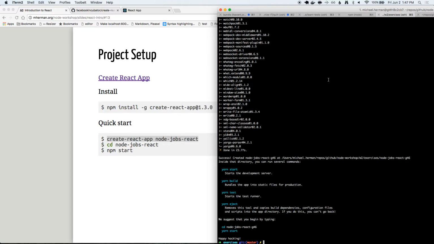So then it gives you a list of commands here. If you run yarn start or npm start, that'll actually fire up the app.